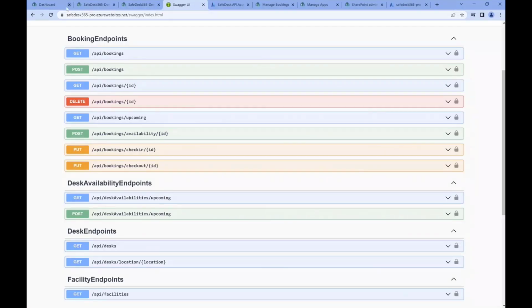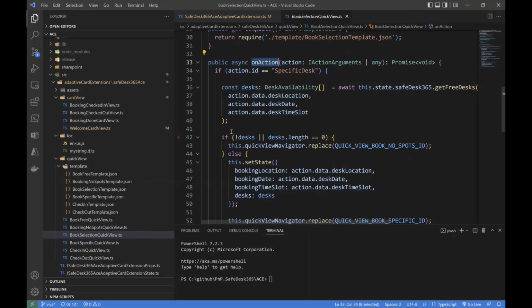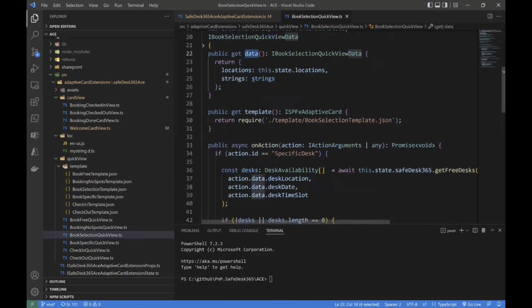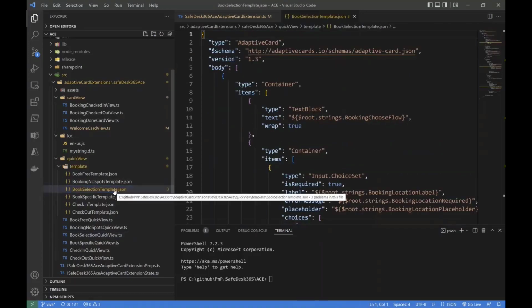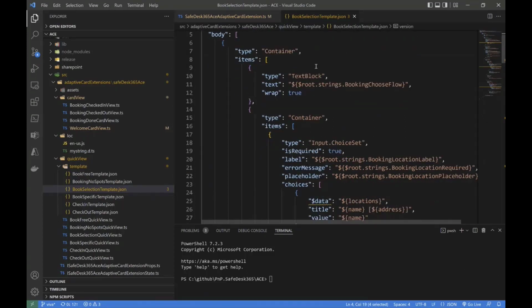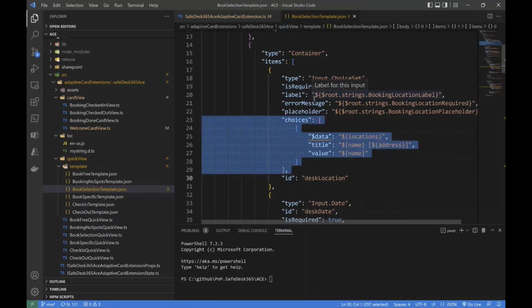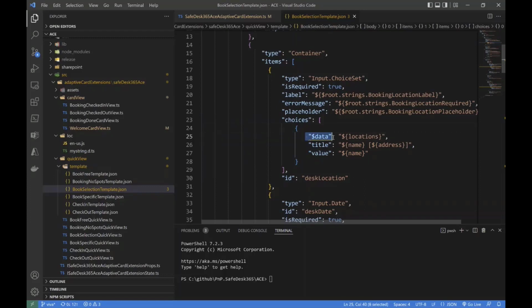So for example, when I click on the book button, this is the quick view. This list of locations and this list of time slots are based on the data binding of an object that I'm providing through the getData method. And you can see here I'm providing the locations. So in the JSON matching this quick view, I use the adaptive card syntax, here version 1.3. And I'm saying that I have a container in which I will show a text. Then I will show a choice set, and the items in the choice set will be the locations that I have in my data source. In fact, I say the data source are the locations that I have in my data. And for every location, I will show the name and the address, and the value will be the name.